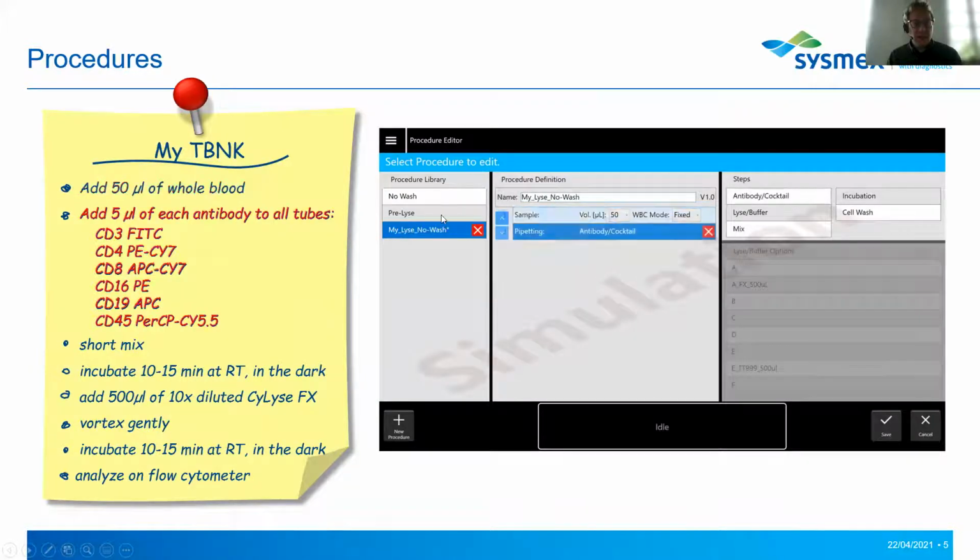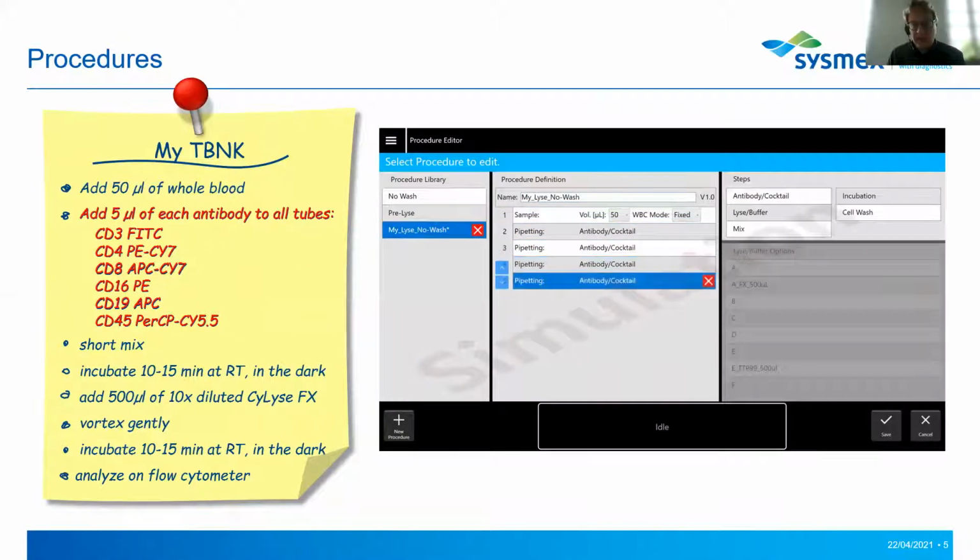As a second step, we add an antibody or cocktailing step here. And we have these 6 single antibodies, but you might wonder, okay, but this is a TBNK. I actually am using a predefined cocktail. You can do so, please do. Then it's just the single step. If you want, for this example here, say we have 6 individual antibodies, could be anything, then you just add 6 antibody pipetting steps.